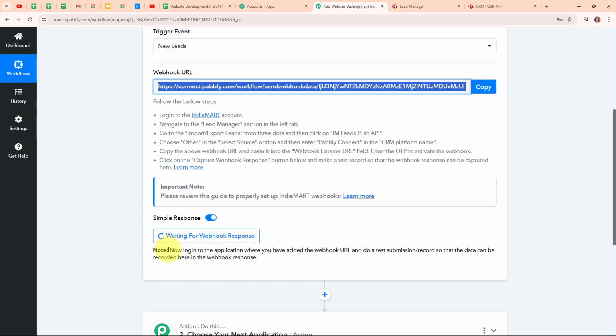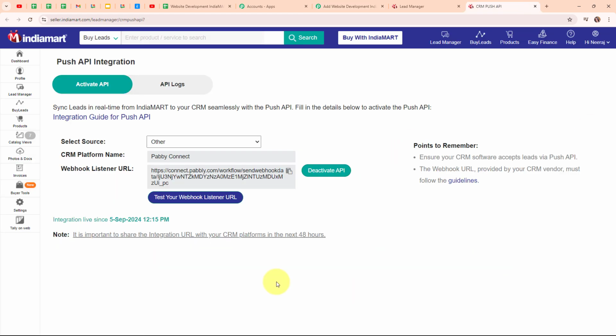after building a successful connection between IndiaMART and Pabbly Connect, you can see it is waiting for a webhook response. That means to receive a webhook response, we need to do a test submission. And to do a test submission, we need to generate a test lead in our IndiaMART account. So to generate the test lead, let me take you back to my IndiaMART account.